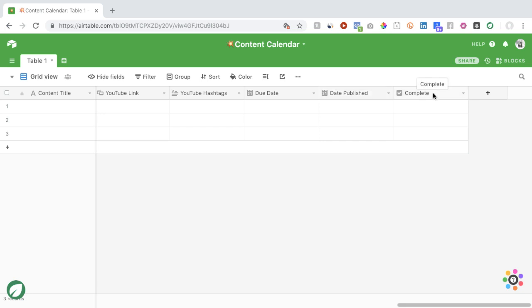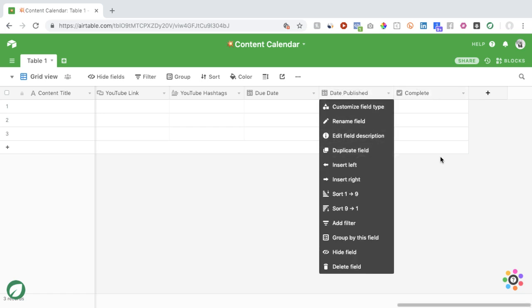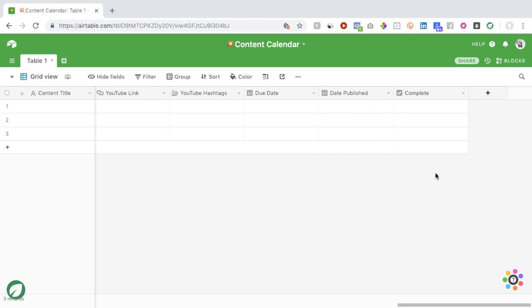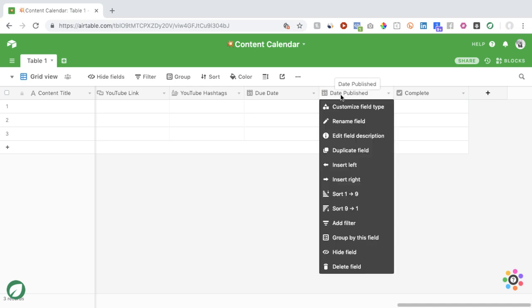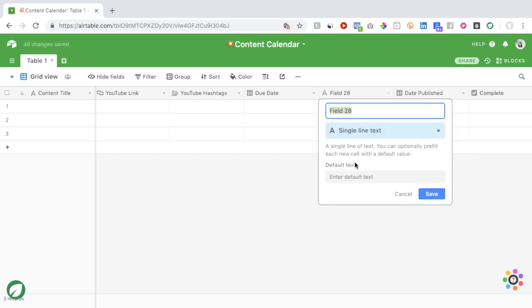Oh, one last thing. Where do I want to put it? Let's put it here. So I moved on while forgetting a field. So in order to accommodate that and insert a field in the middle of your table somewhere, you can right click on a field, and then you can insert to the left of it, or you can insert to the right of it. So I want this to be to the left of my date published, and I want to call it the status field.